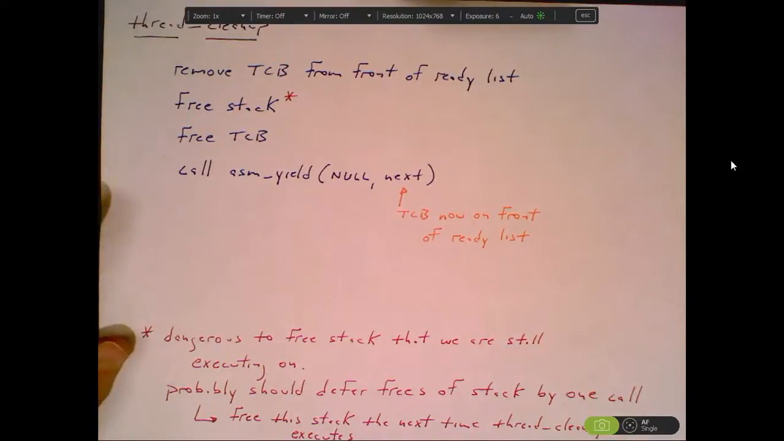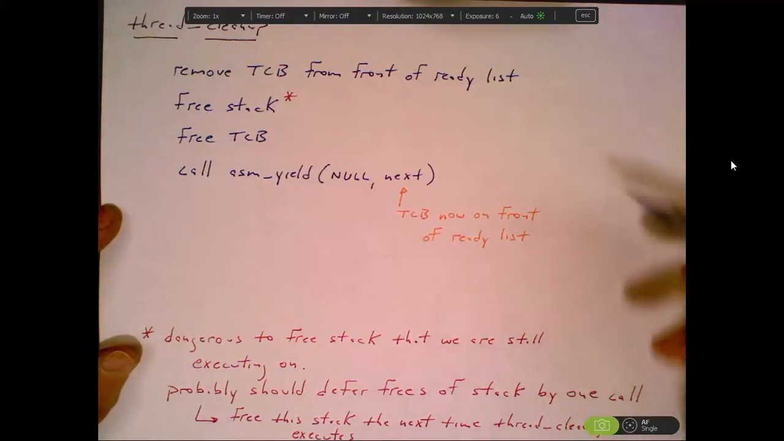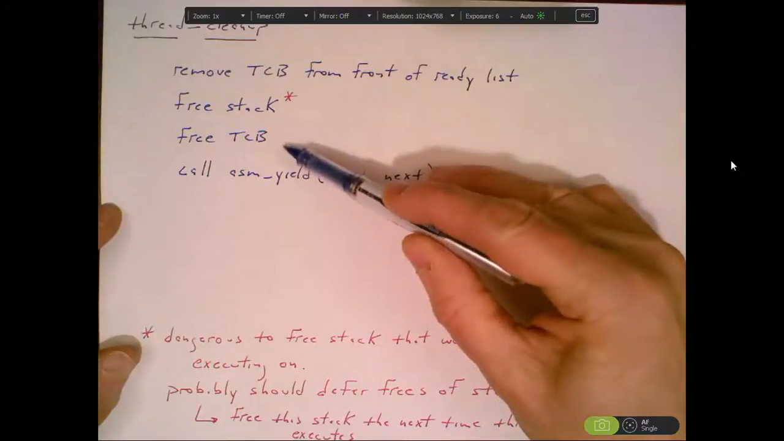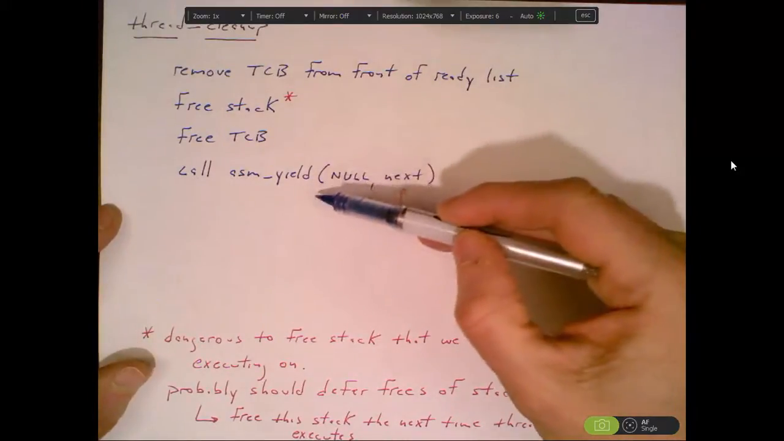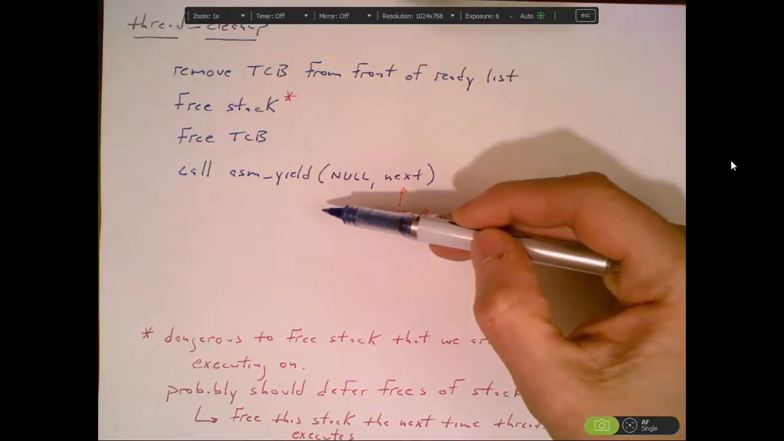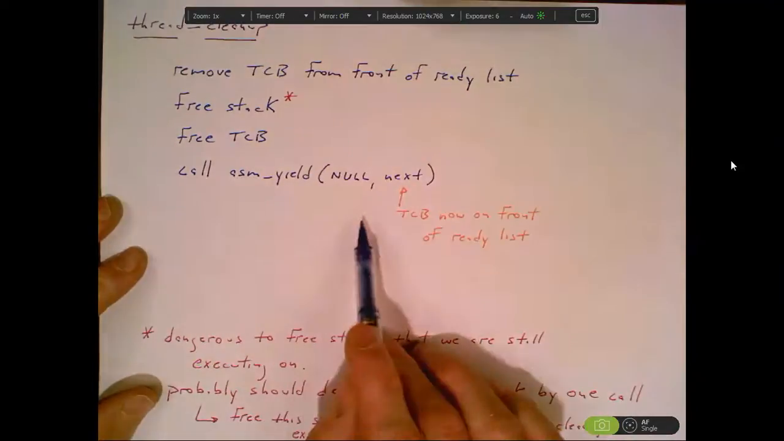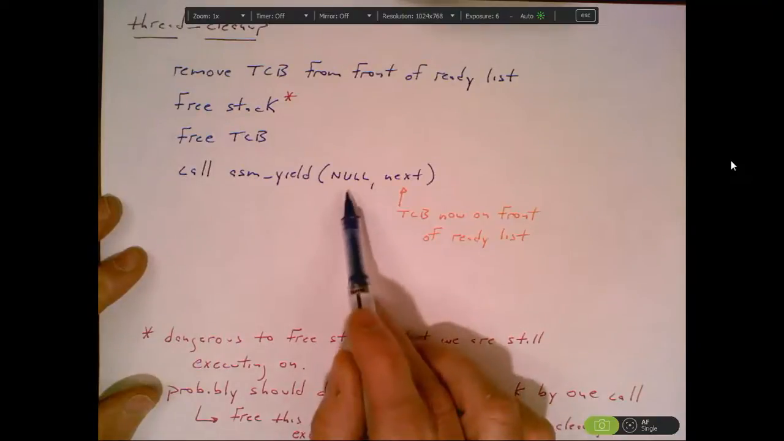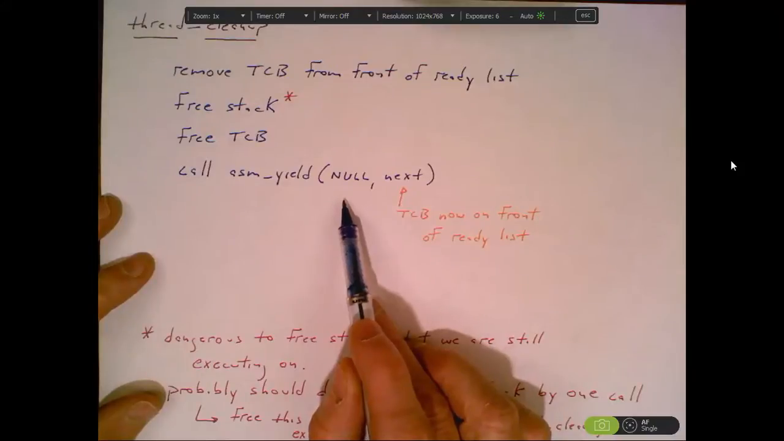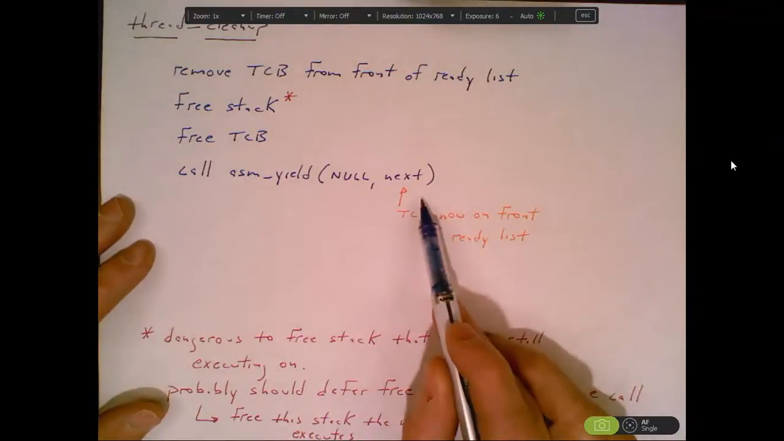So we can solve that danger that we're running on the stack. We don't want to free it, because why is it dangerous? Well, free is going to scribble around on that freed up memory in order to keep its data structures. And we don't want it to destroy anything that we need. Okay. So anyways, we'll remove the TCB, we'll free the stack, we can also free the TCB, and then we need to yield, right? We're dying, somebody else is going to run. So in fact, I'm going to call ASM yield here, passing null now for the first parameter, because I don't need to save my state, right? I'm dying, so I don't need to remember anything about the current running thread. I just need to restore from here.